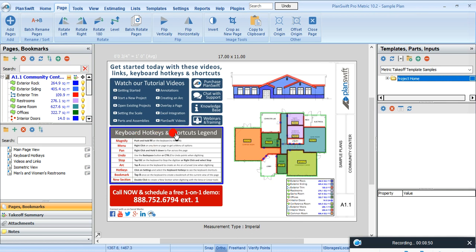These are the keyboard hotkeys and shortcut legends. For magnify, push and hold them on the wall to magnify. For menu, right click on any other page to get a menu of options. You can use plans to click hit and down or down, use the backspace button. Stop, escape, or hotkeys, bookmark section.